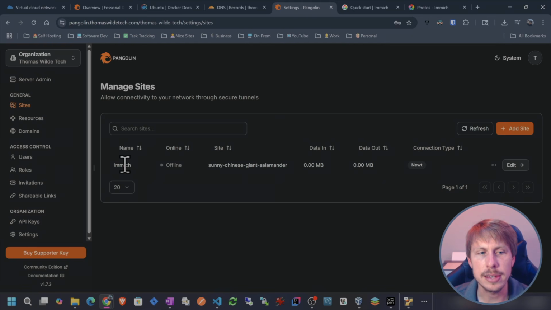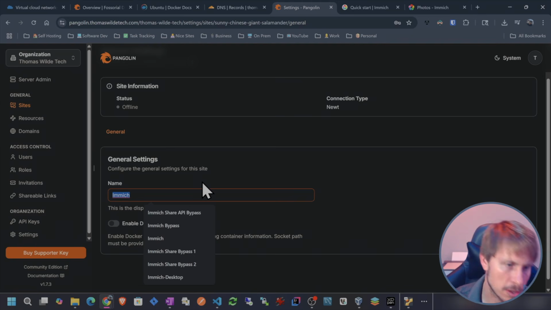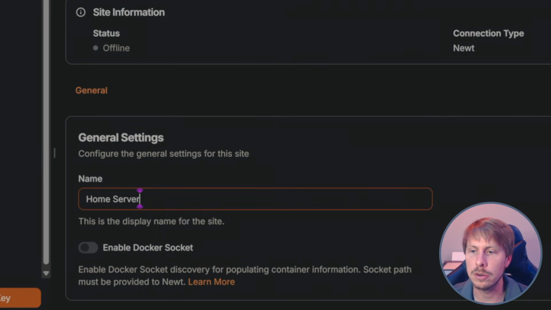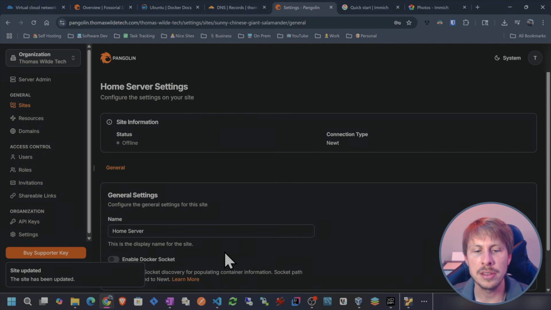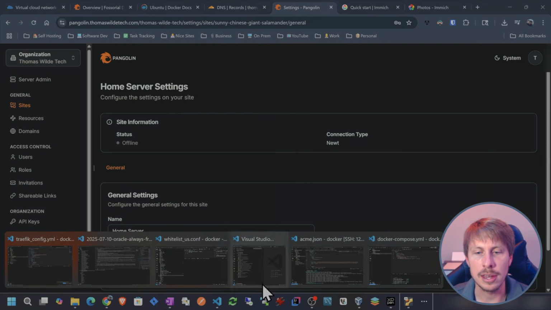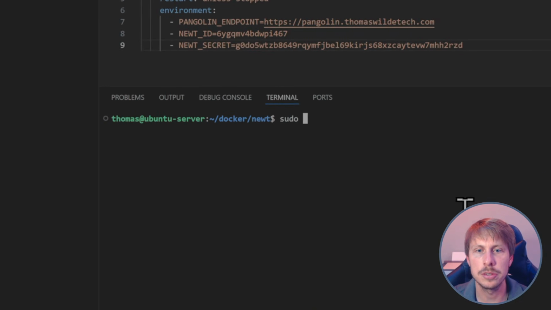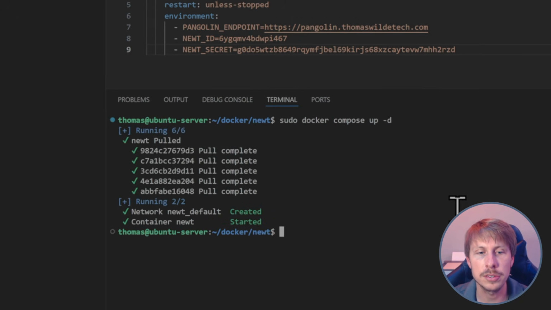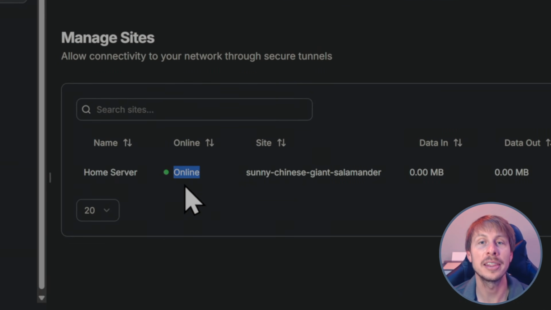So our site here, I probably could have made this a more generic name. So let's call this home server, because I think we're going to be able to reuse this site for multiple resources. So let's save that. And then let's actually go ahead and up the Nginx container. So let's cd into the new container. And then let's do a Docker compose up. And then now we can actually see that the home server is online. So that tunnel has been configured.